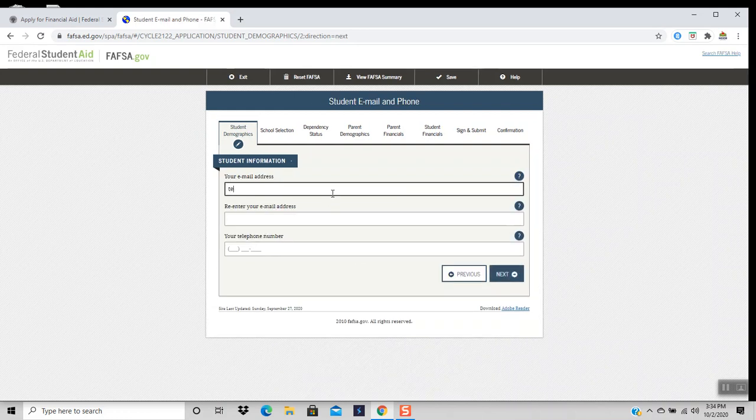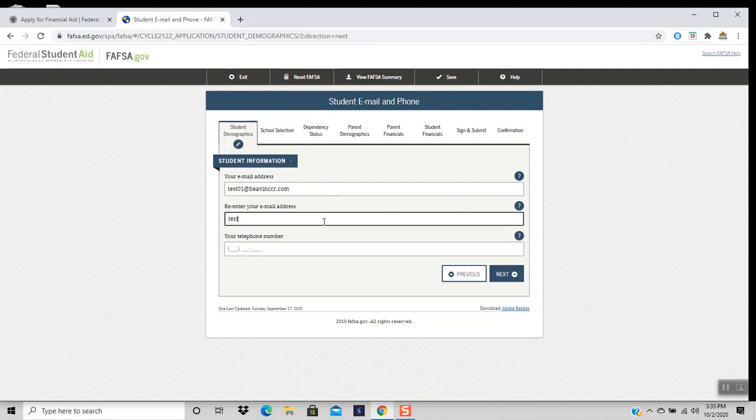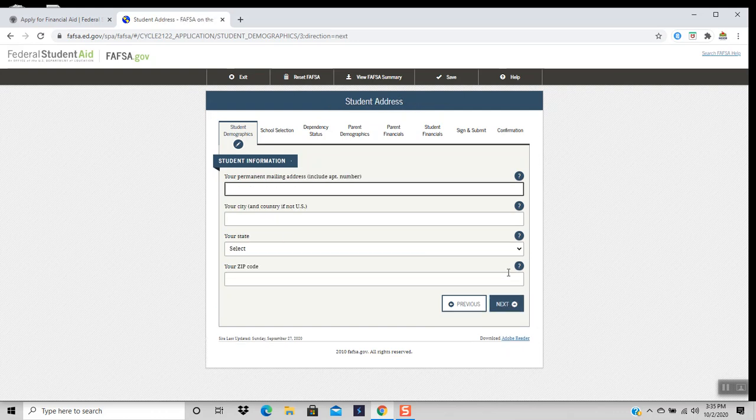My email address, I can go ahead and do that as well. And I'll just go test1. And I'll re-enter the same email address. And a phone number. And I'm just going to continue with my fake information here. And we'll go ahead and click next.